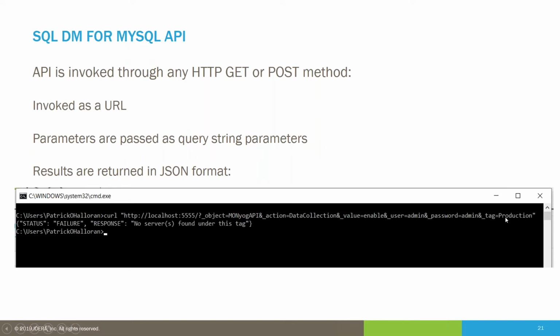If you remember, when you create servers, you can give them tags, labels, or names. You can label them production, dev, QA. They could be named after an application. They could be named after a geographic region or a data center. In this particular case, I submitted to my local instance of MySQL a command to start data collection for every server that has the tag production.